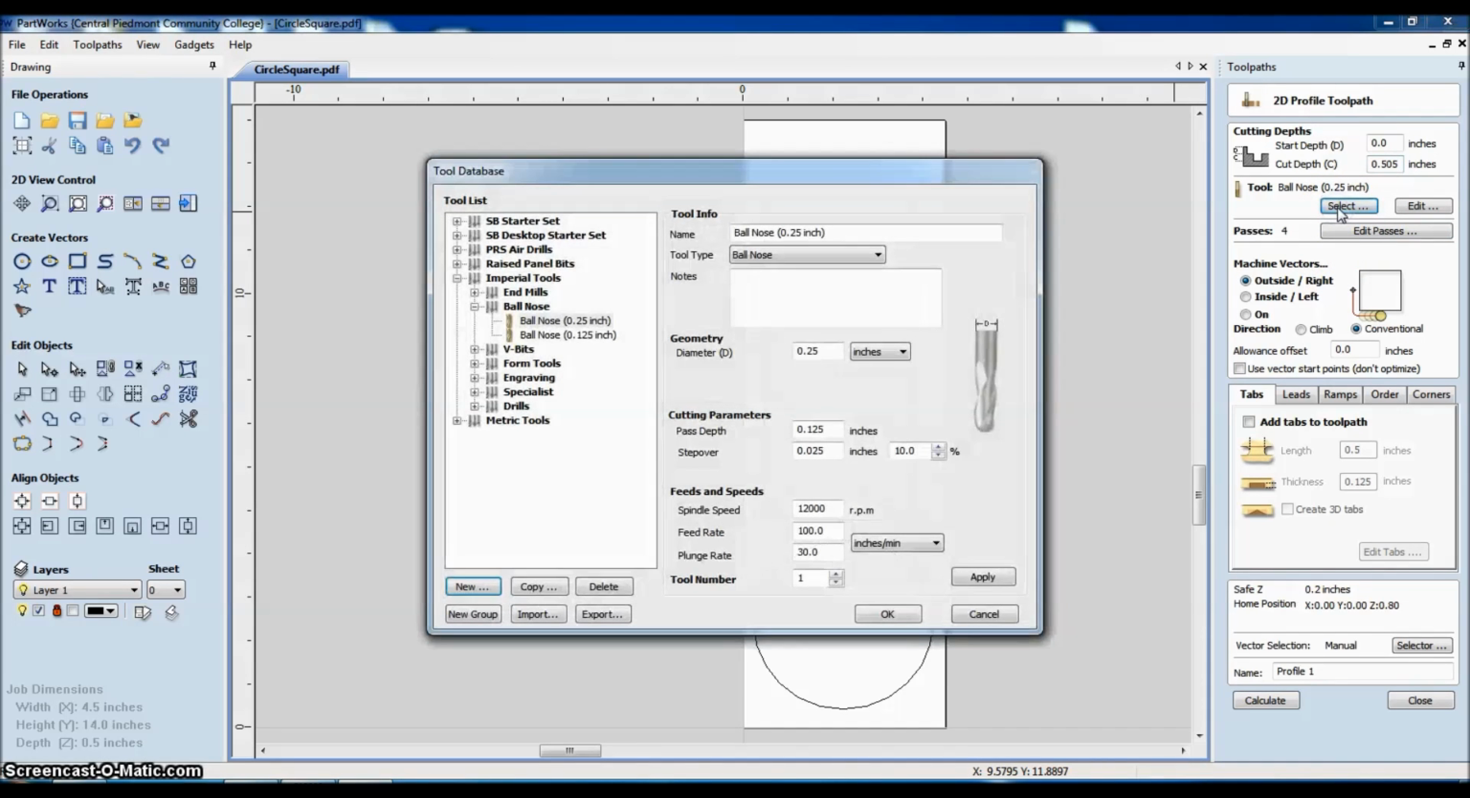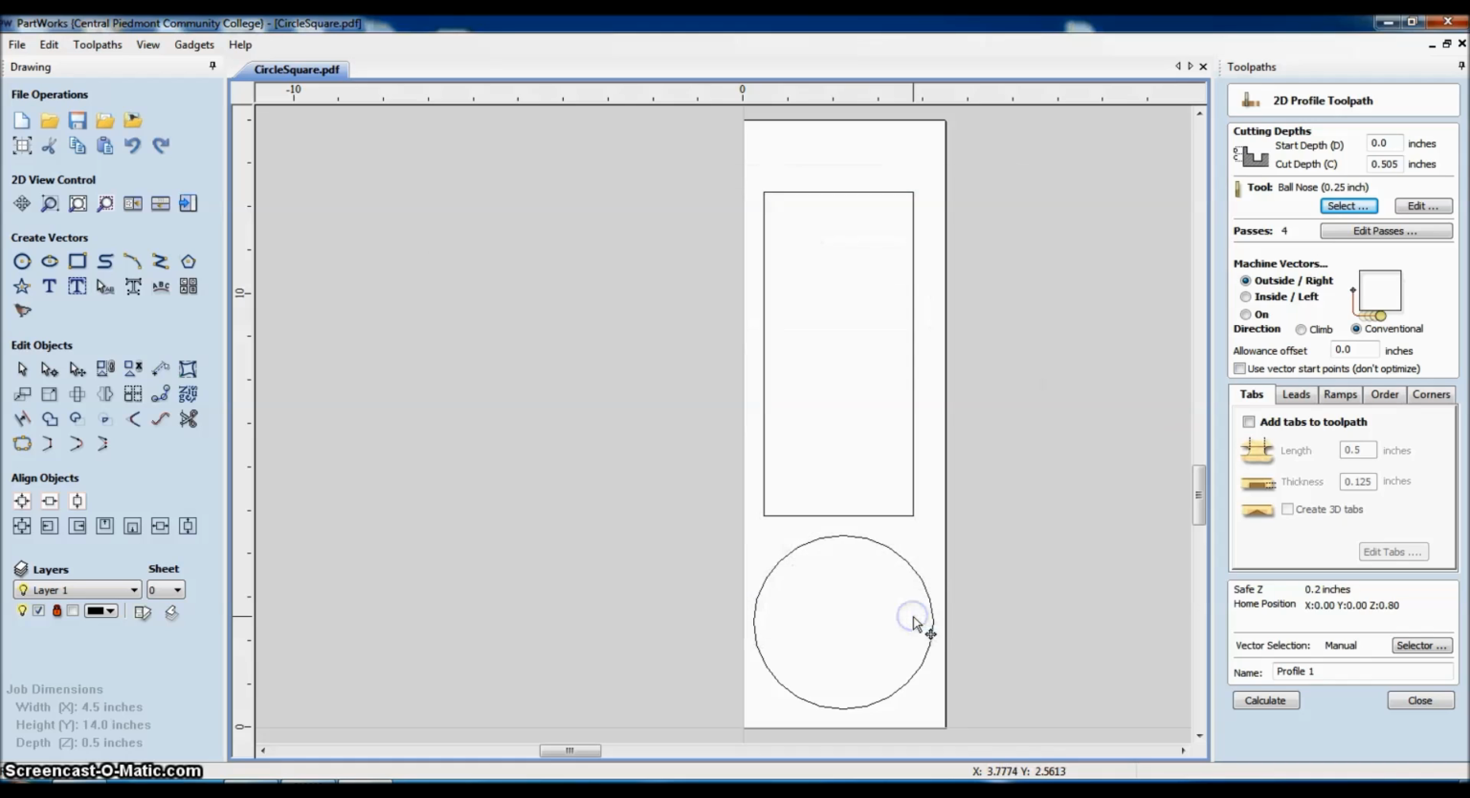You click Select on your tool and search for the tool that you're using. I'm using this 1/4 inch ball nose, and I'm using the default settings here because I'm cutting plywood. This works really well: 12,000 RPM, 100 inches per minute, and a plunge rate of 30 inches per minute. Click Apply. OK.